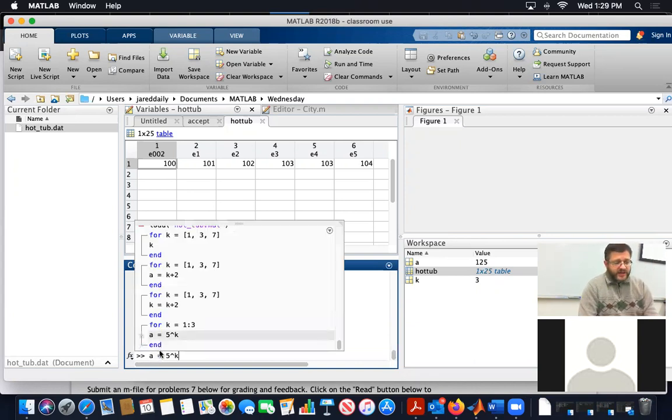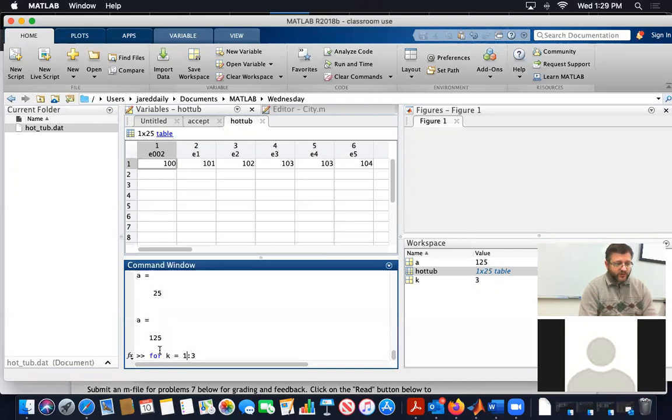Now let's see if we can do this. Here's something interesting. Let's go for K equals -1 to 3. Can we do that?